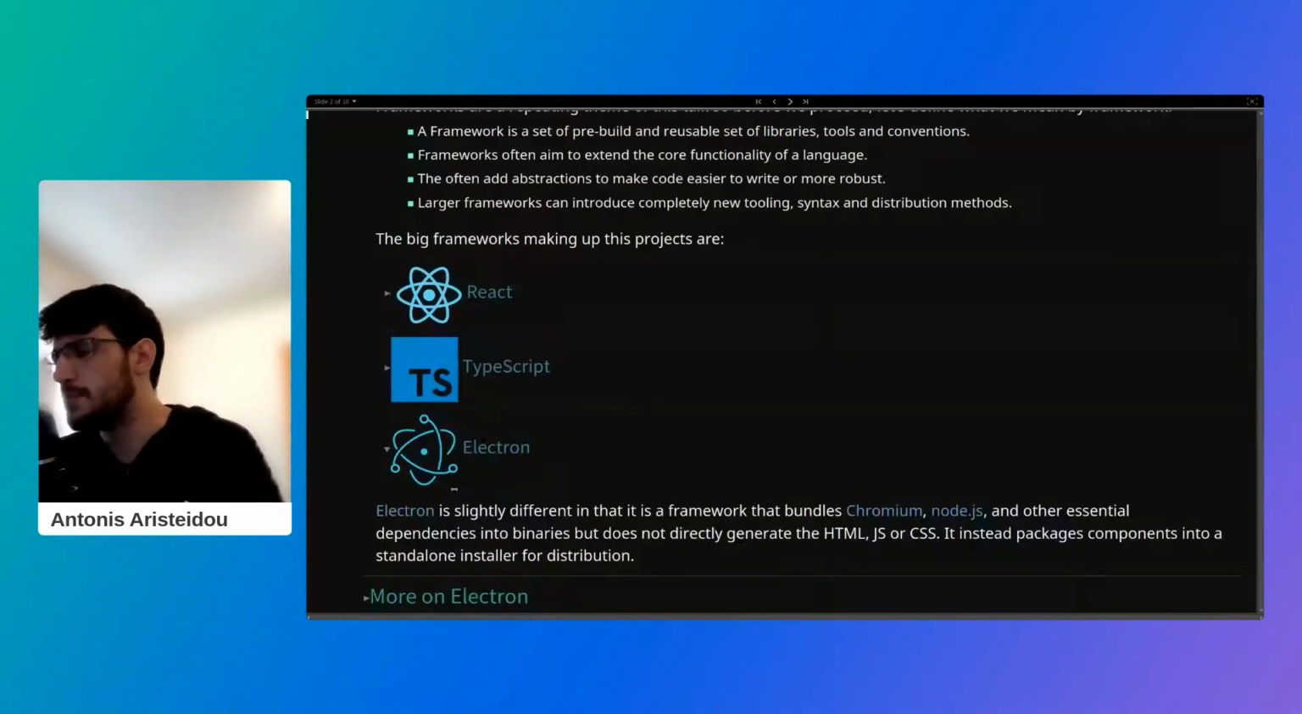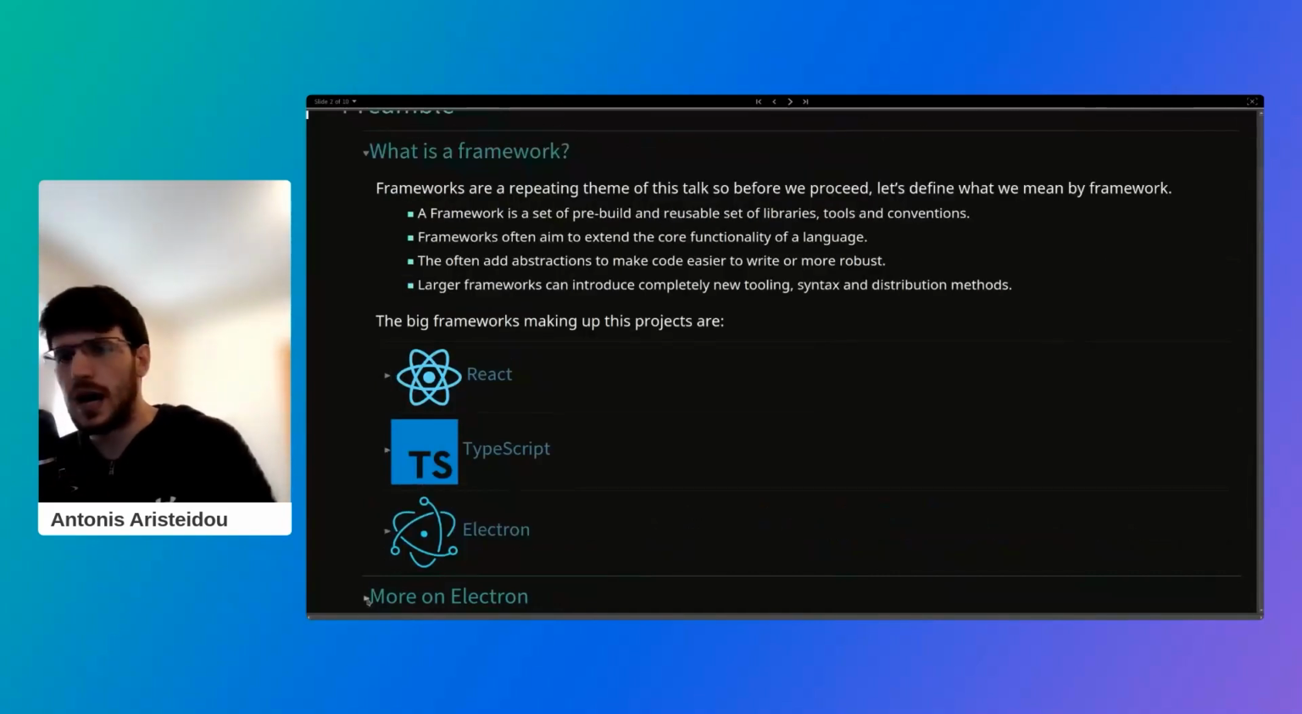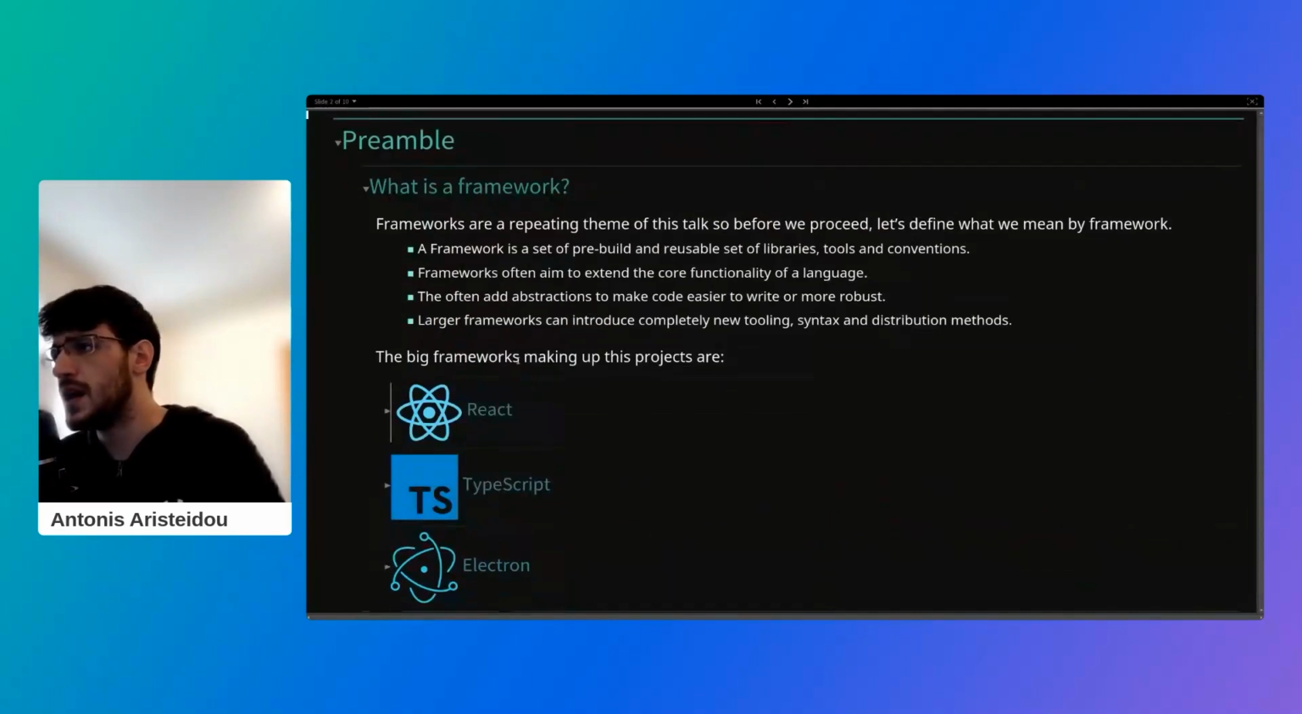But for any bigger application, when that 50 megabytes doesn't matter, the convenience of being able to share a front-end source between my web application and a desktop application outweighs that. But I just wanted to mention that quickly. But a little bit more about Electron and how it works.